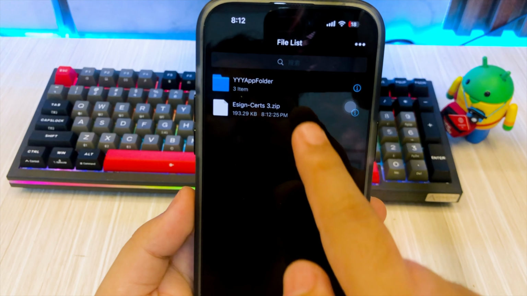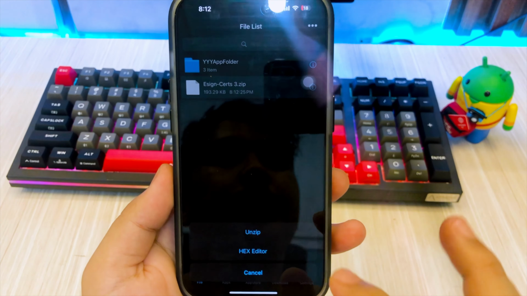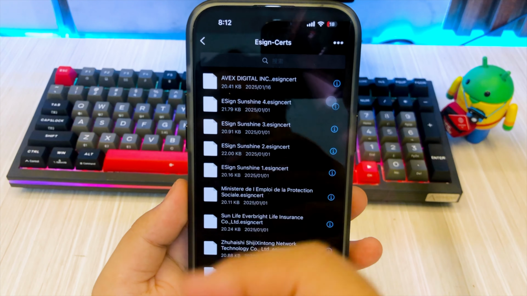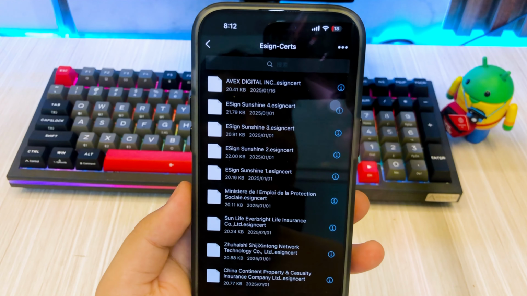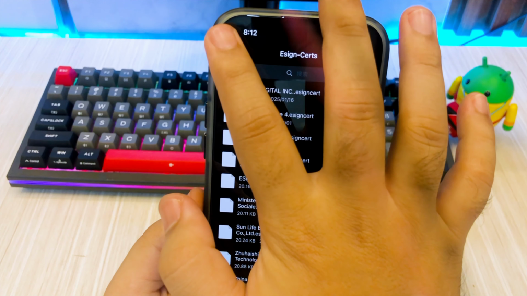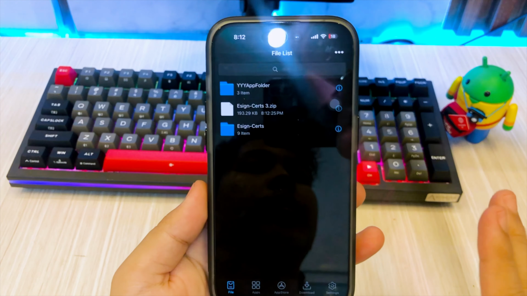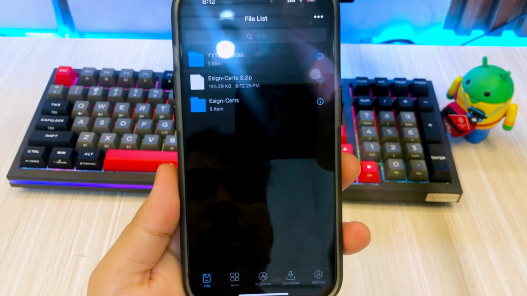Then click Unzip. After that, select the certificate that matches the one you verified earlier. Then click Import Certificate Management. After that, you are ready to install IPA files using Esign.